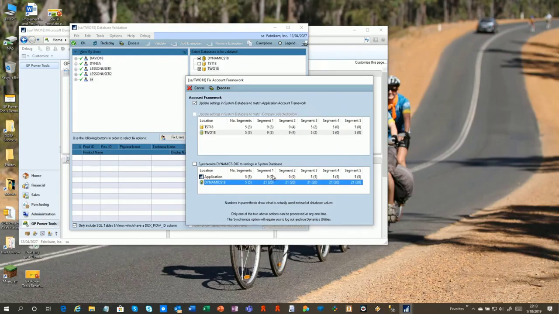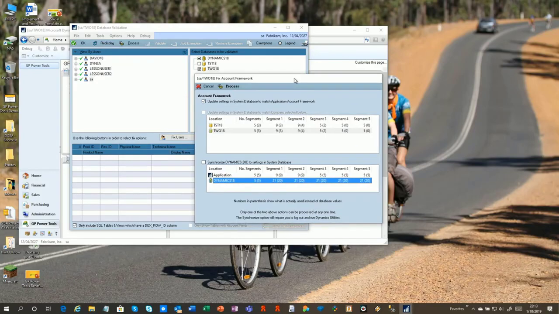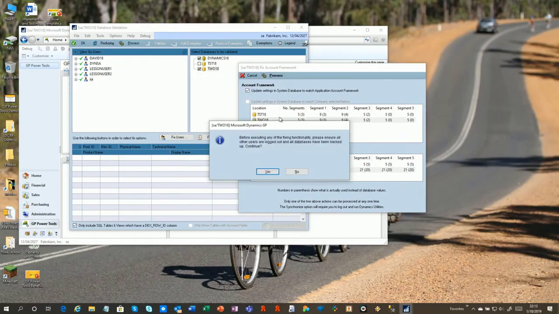So I can go two ways with this. I can fix the system database, which is what I'm going to do, but I can actually go the other way and say, well, let's synchronize to Dynamics and make that the standard. We'll then fix the application. And then in my next stage, when I actually look at table structures, it will make the tables match the application, which means that I can use this, as a side effect, to increase my account framework just by running this tool, and it will actually fix all the tables for you. So I'm going to hit process.